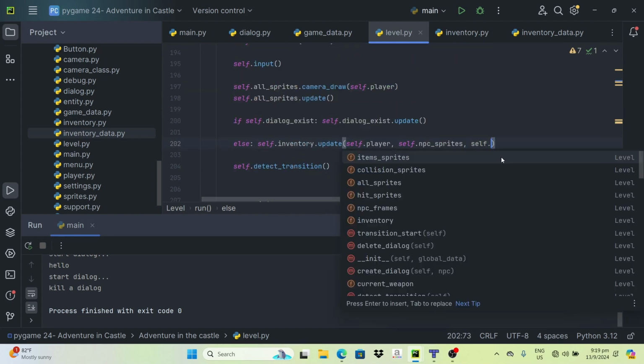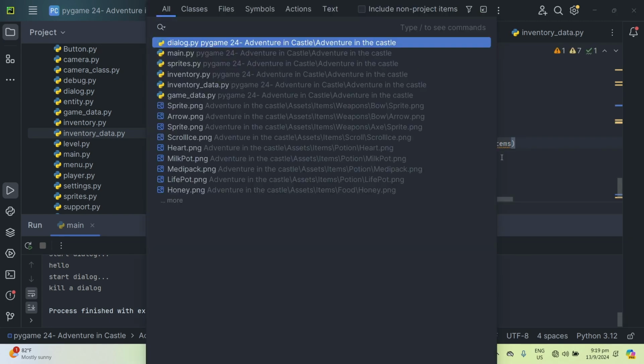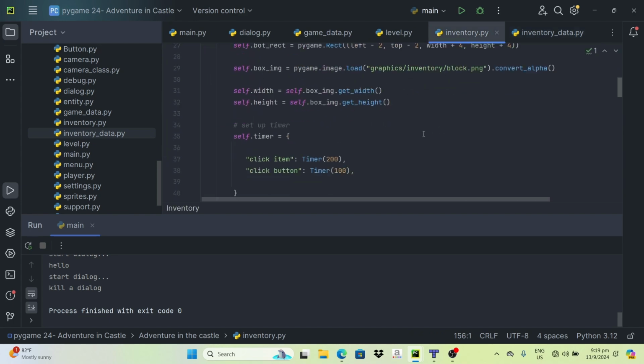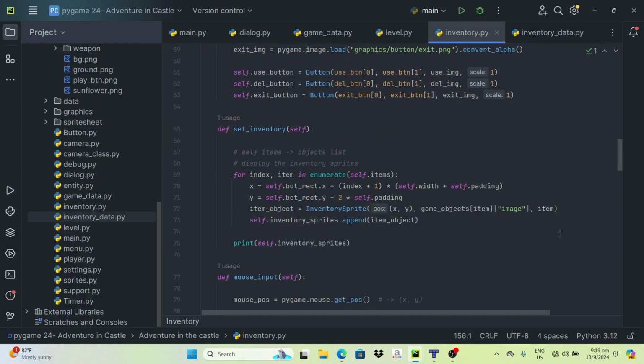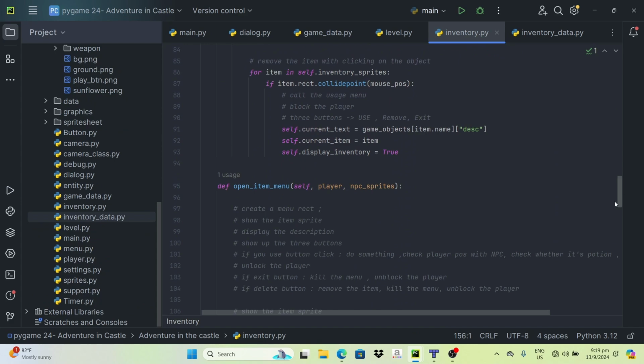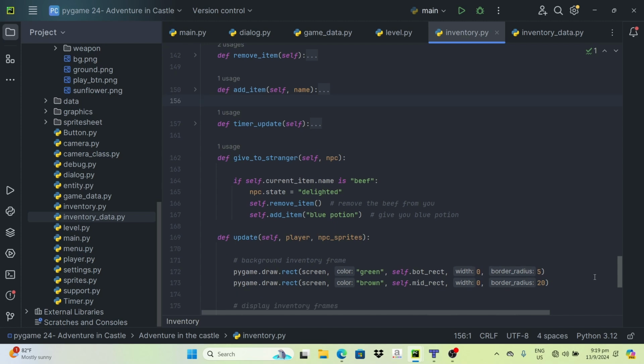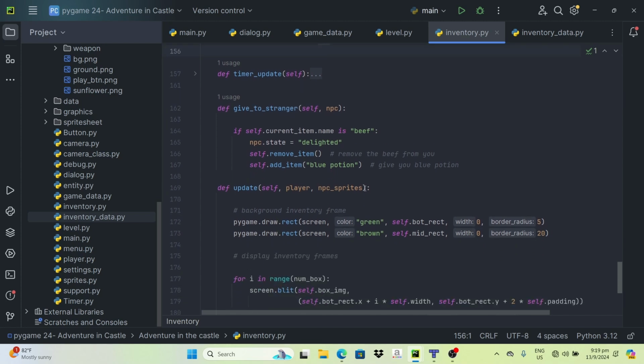Now I created the items group. Let's pass this group, self.itemSprites, to another function within self.inventory.update. As you see, a red line appears because I gave 3 arguments instead of 2, so in inventory.py we add the item sprites back to it here. So I can pass this item from the level.py to the inventory.py.